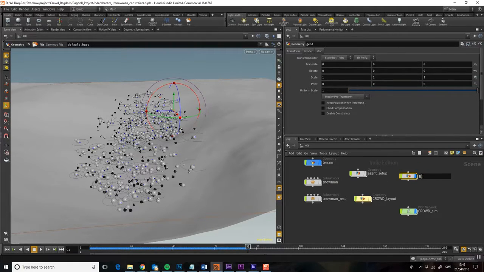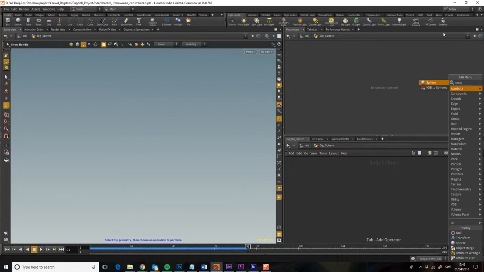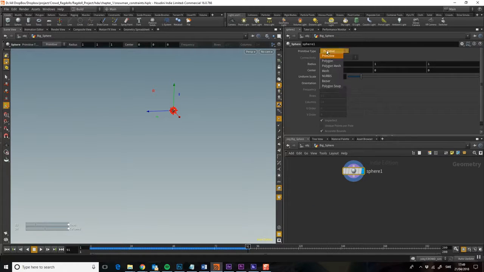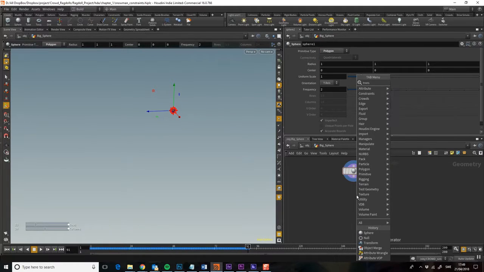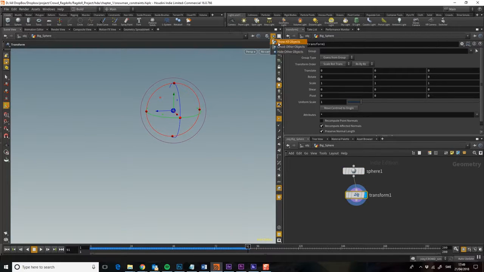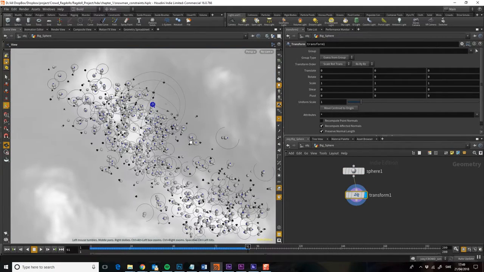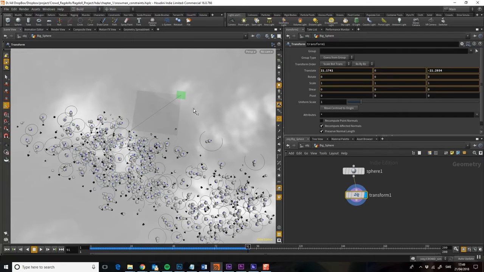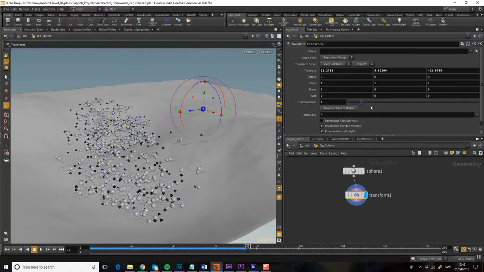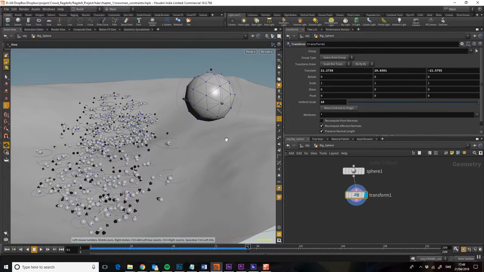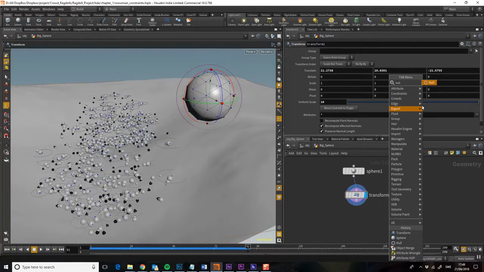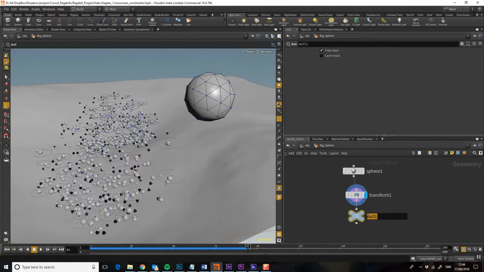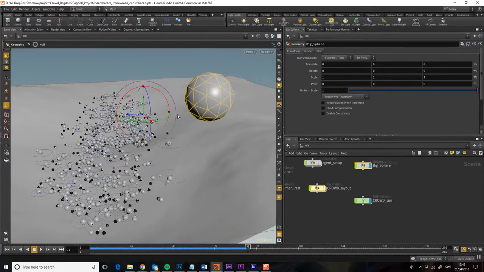Gonna call this big sphere, and then in here, delete this, and create a sphere. Make it a polygon. I'm gonna put in a transform, and I'm gonna see the environment here. So let's put this guy up here somewhere, like here maybe, and then make him big, something like this. So now I have this giant boulder. Cool. And then do a null just to tidy it up. Out sphere and black. Alright, so let's get this guy into the sim.